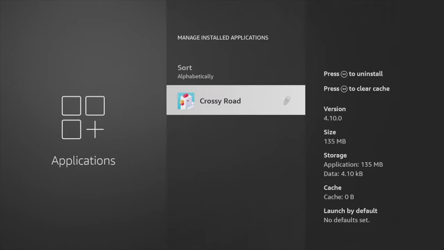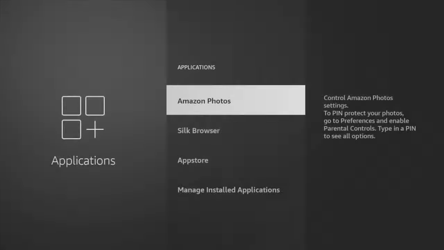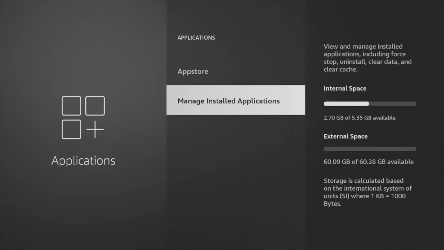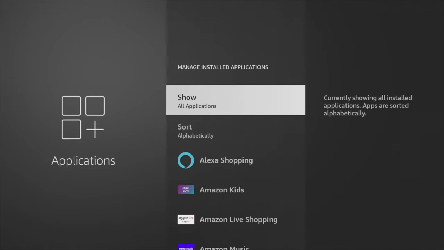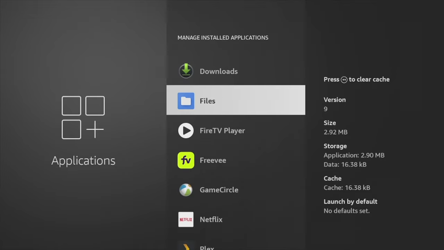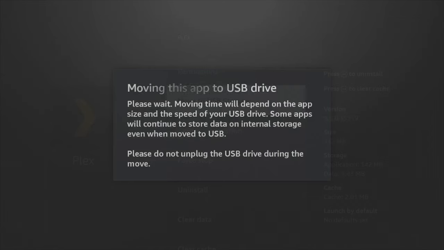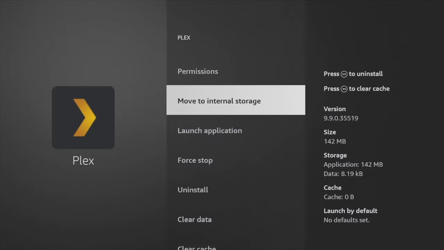So if I want to install or move more apps to the USB drive, all I have to do is come to settings again, then to applications, and then to manage installed applications here. Now, not every application is eligible to be moved to the USB drive. Amazon's built-in applications cannot be moved, so you have to move only the apps that are eligible. For example, Plex here can be moved to USB storage. So if I select move to USB storage, it will now move this app to USB storage in a few minutes. If I change my mind, I can move it back to the Fire Stick's internal storage anytime.